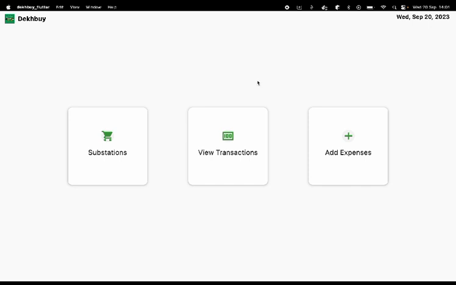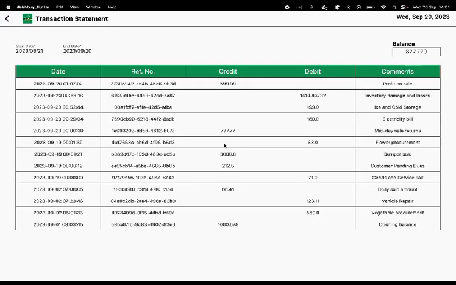There are two parts to the expense management system. One is an expense table or a transaction view, and another is the capability to add expenses. Once the user opens this app, they can click on the View Transactions tab, which will show an expense table. On the right hand top of this table is the opening balance for every day. This balance gets updated at the start of every day. As of now, the balance is 877.7.